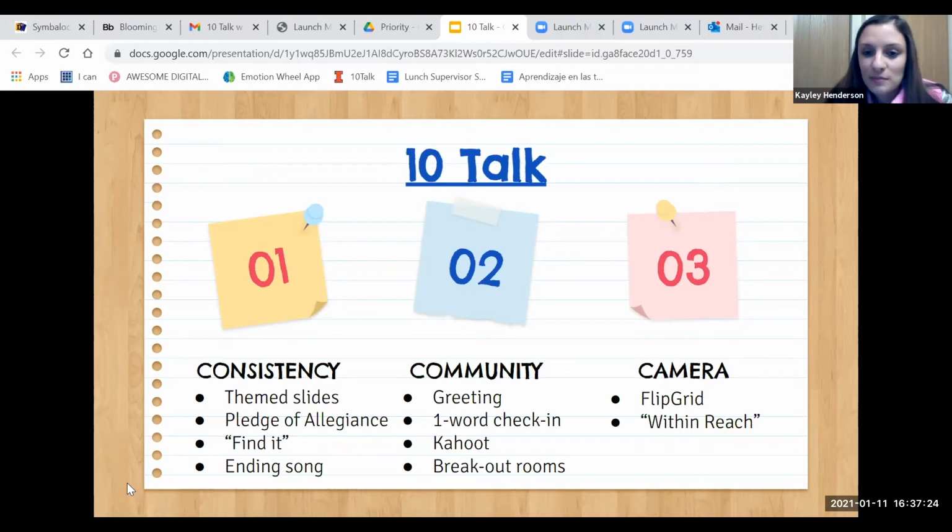They love trying to beat each other, and we'll do a lot of name that Disney movie. They even got so excited when I said name that continent, and they were like, oh my goodness, we know these. That was really cool.